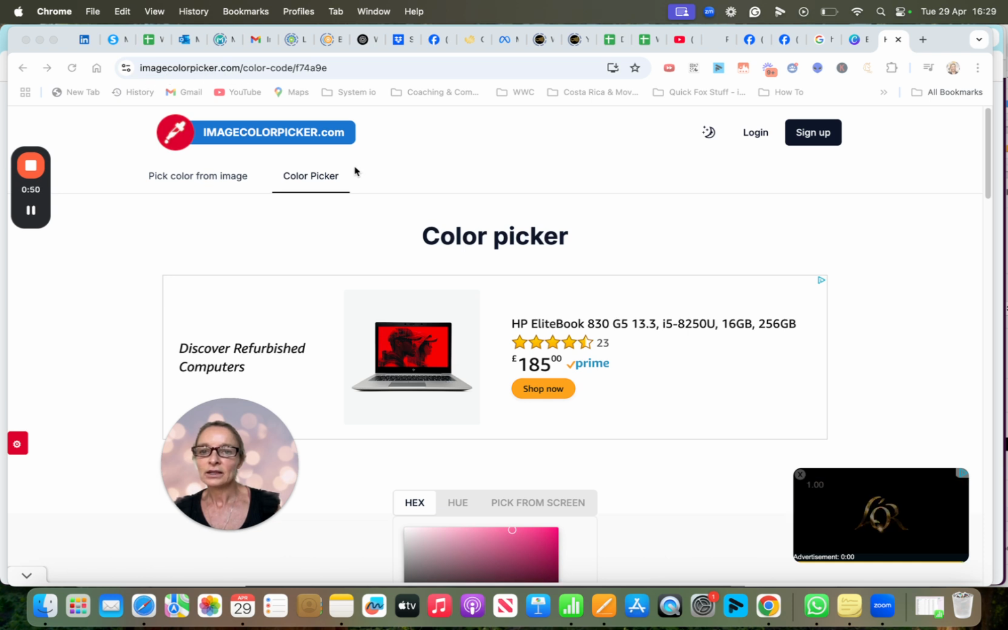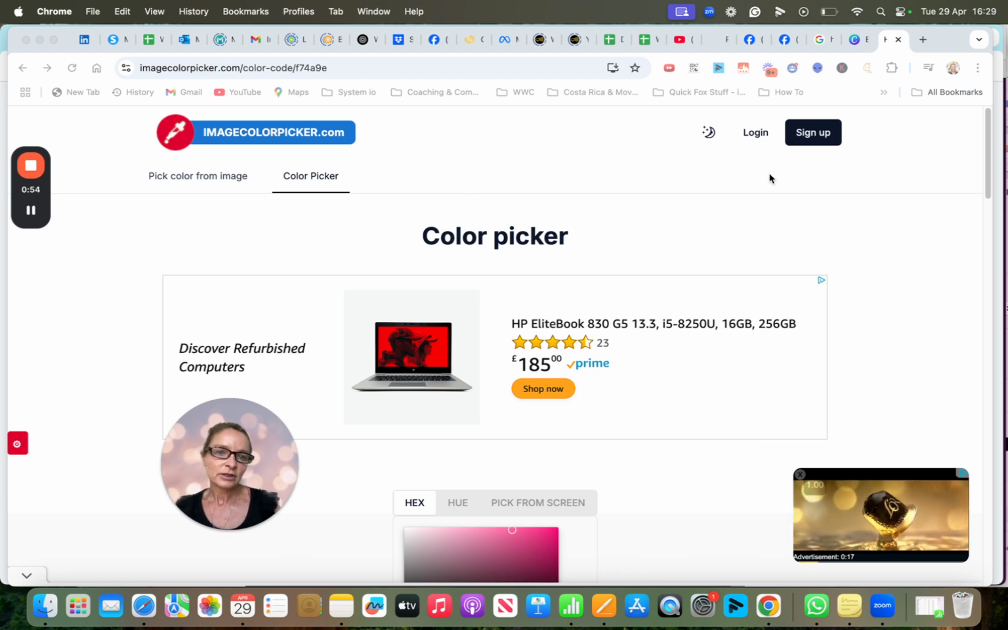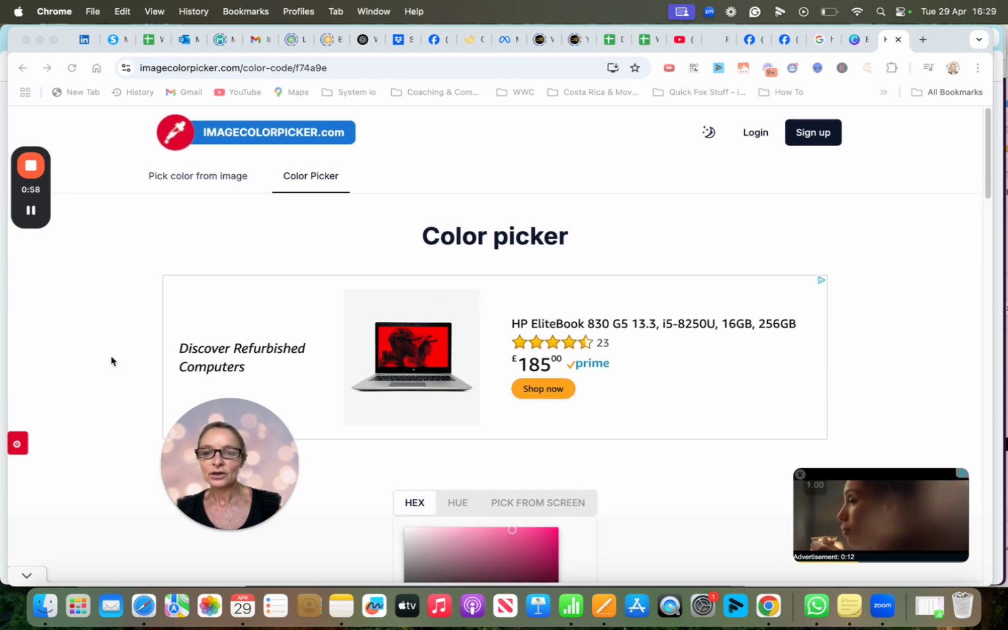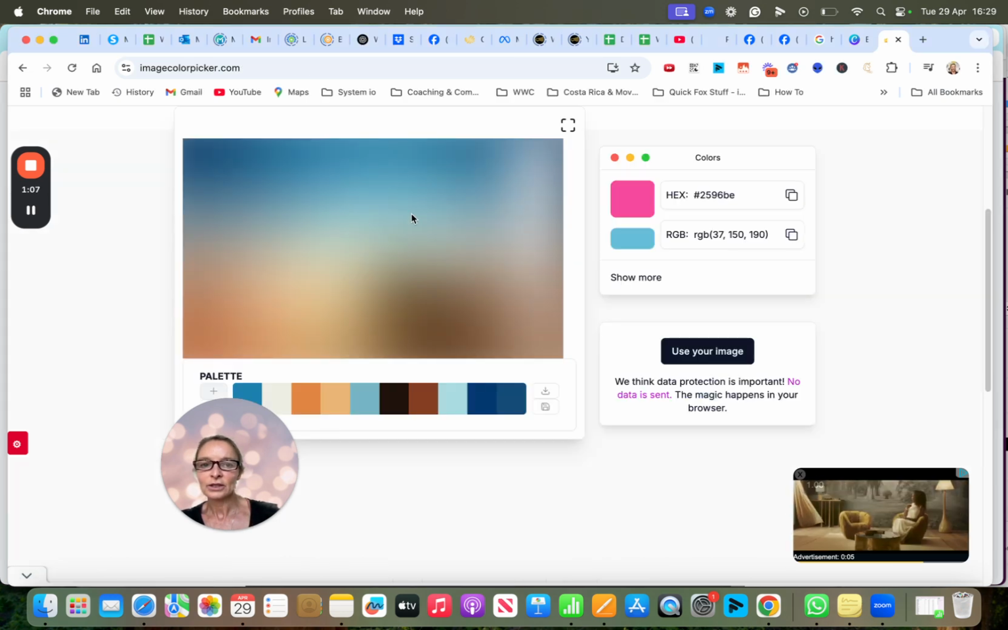So you come to this website, imagecolorpicker.com. I'll put the link in the description. I never bothered to log in or anything. I just always use the free version. I've been using this website for, honestly, I reckon about 10 years, so thankfully it's still here. All you do is come into "Pick color from image" at the top here.